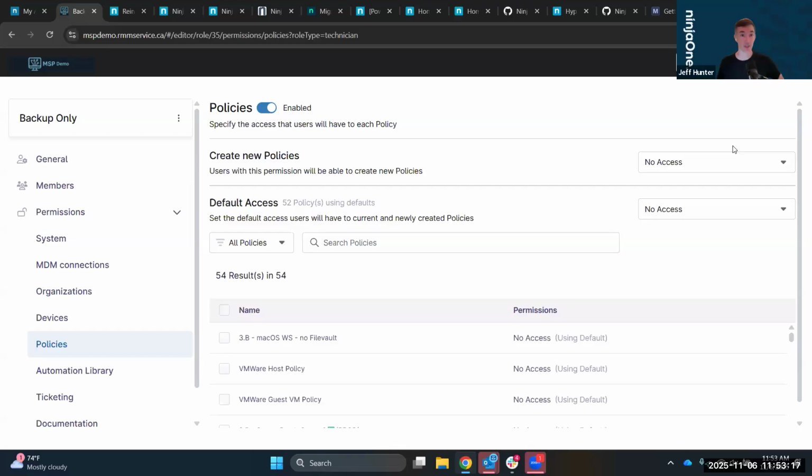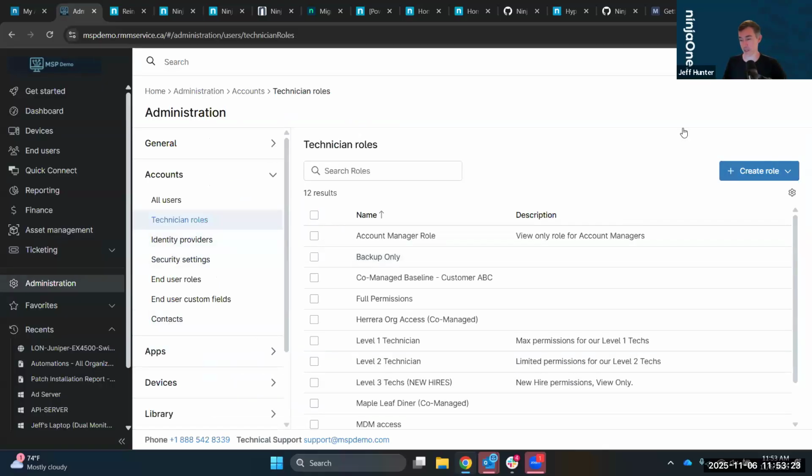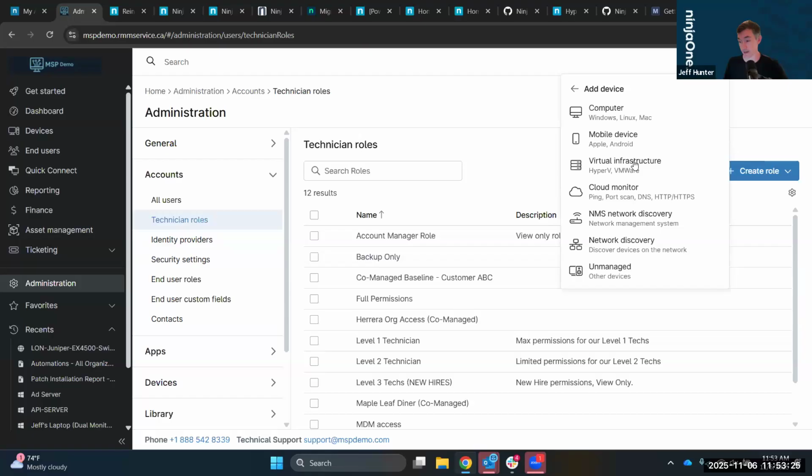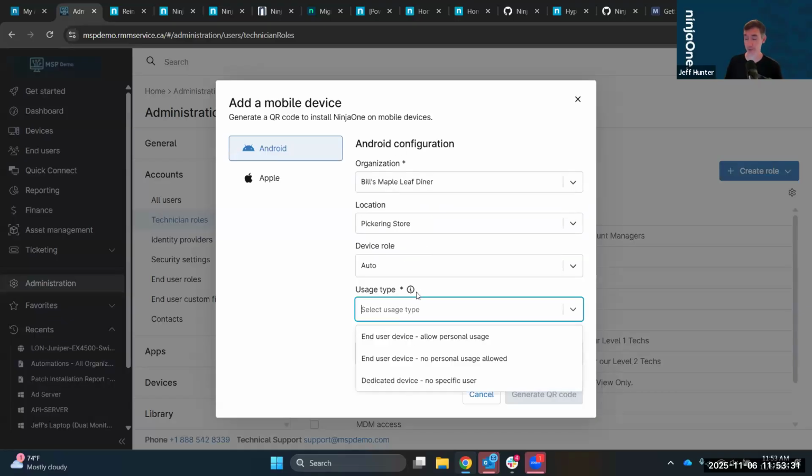Now, I see a question from Jeff here. Is there an easy way to install to Android devices? And so the easiest way, I think, is just to go to add a device, add a mobile device, select your organization here, select your usage type. Do you want to allow personal usage because somebody is doing BYOD? Do you want to make it work only, where it's wholly company owned? Or do you want it to be a dedicated device that doesn't have a specific user, something that's more communal, like a warehouse scanner?